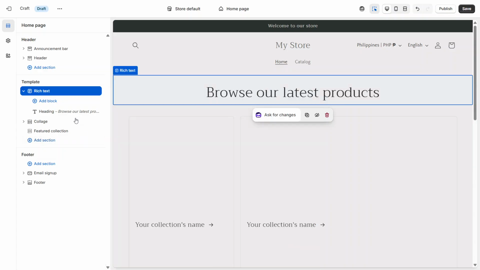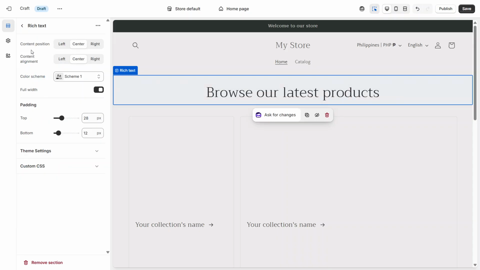To actually style and edit content, click on any section or block in the left panel. For example, in a rich text section, you might be able to adjust the content position, text alignment, color scheme, whether the section is full width, the top and bottom padding, and even add custom CSS. Each type of section or block will have its own unique set of options.